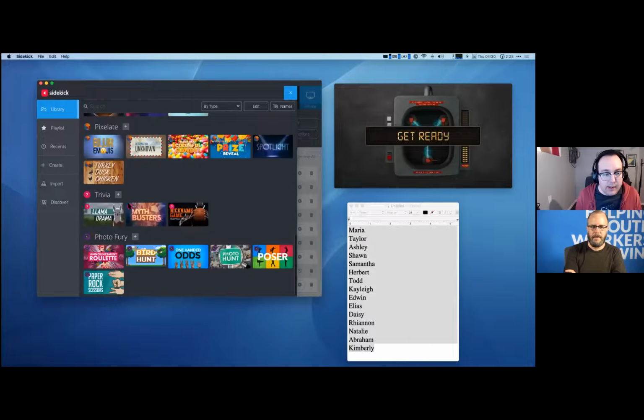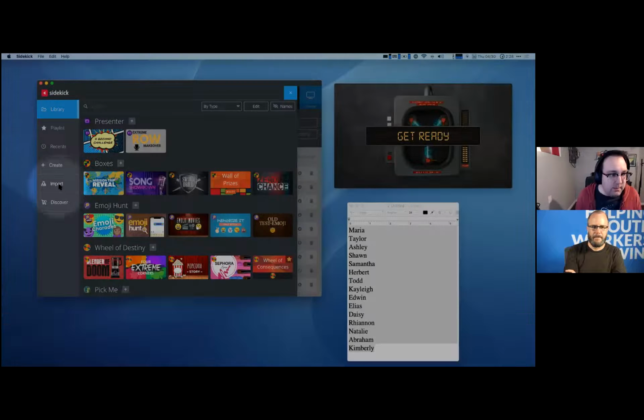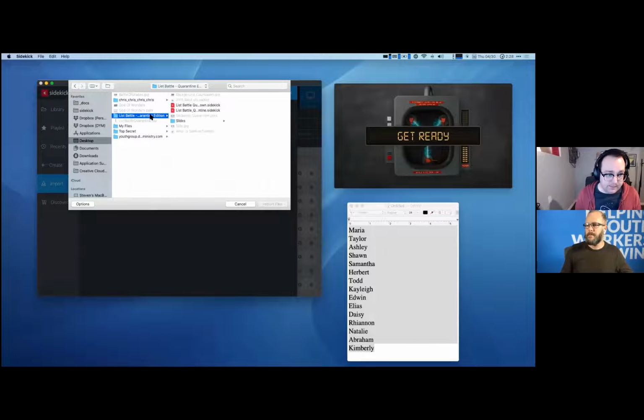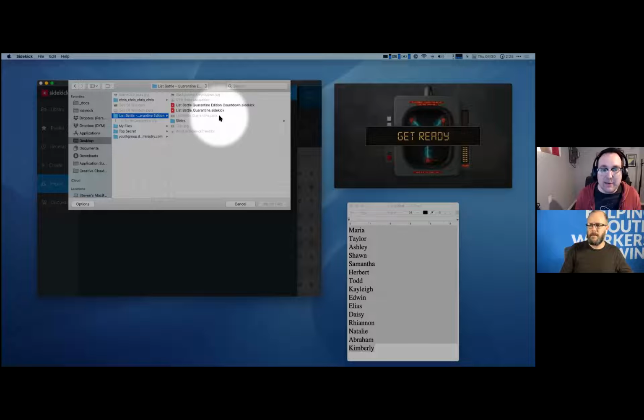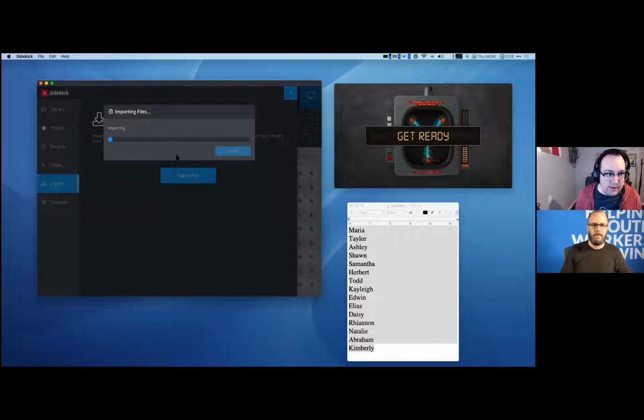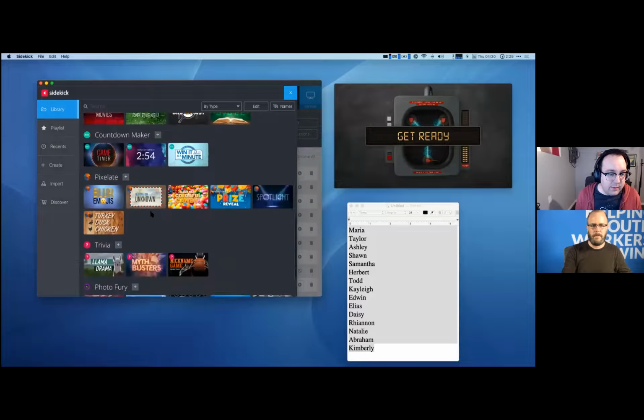So if this is your library, you can come over here to import. We've talked about library, playlist, create. Let's talk about import and discover. If we go to import, there's a big blue import button. And this will allow us to import a Sidekick file. Sidekick will import .sidekick files or .dym game files. And you can create files with other stuff later, which we'll talk about. But right now we're just going to import this list battle quarantine .sidekick. If I hit import it says all done, sweet. And now this file is in my library.